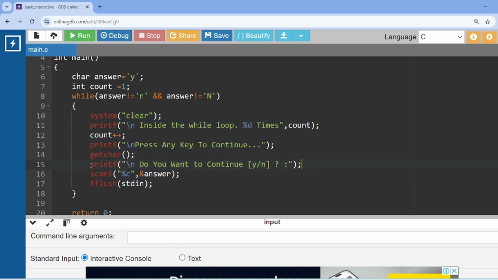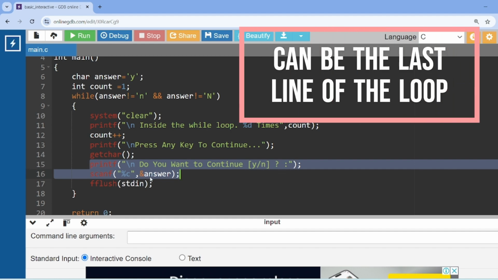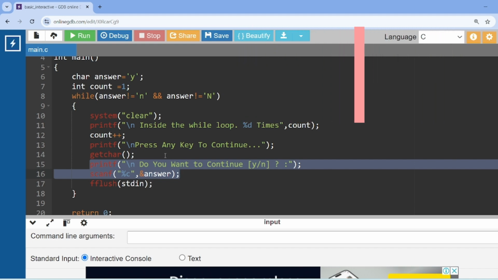At the end of the loop, you have to ask the same question: do you want to continue, y or n? And the value has to be accepted in the answer variable, which you have initialized here. So it will get yes or no, y or n. If you have entered y, it will continue. The moment you say n, a small n or capital N, it will come out. That's how we write interactive programs. Hope this is pretty much clear to you.